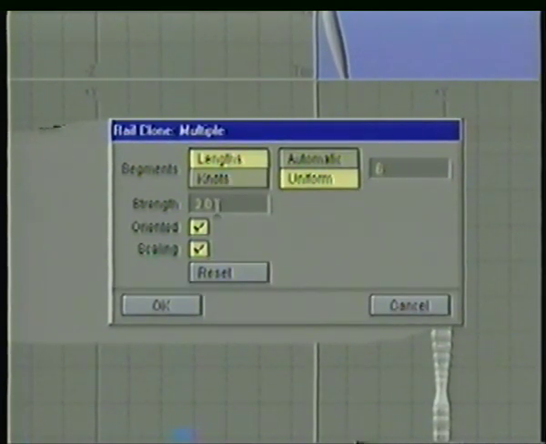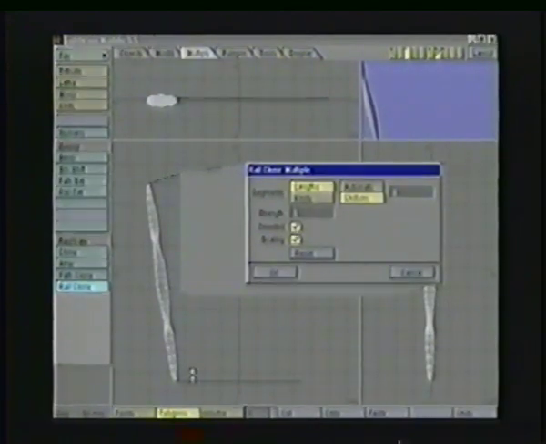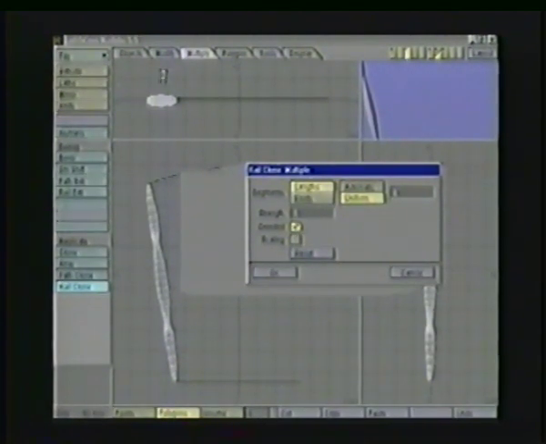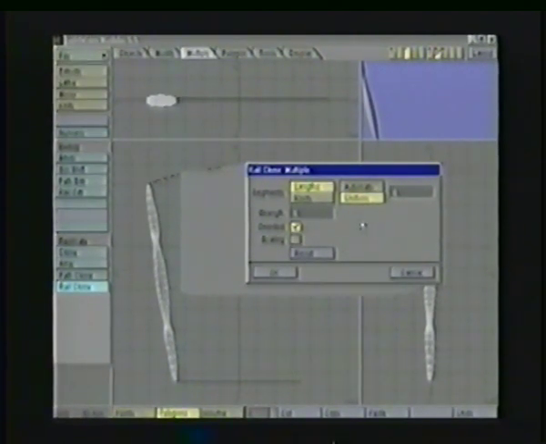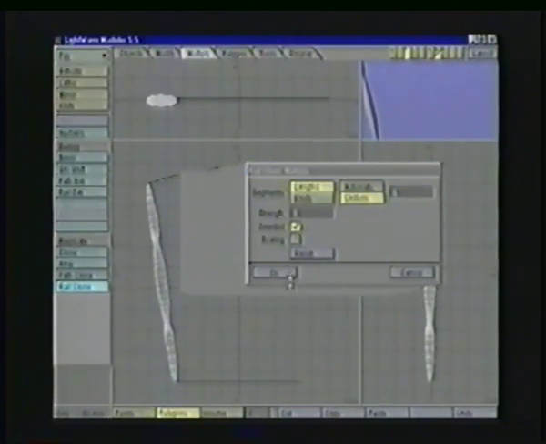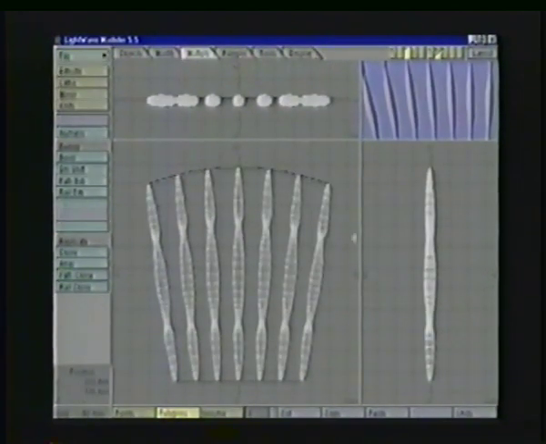And now, once again, I'm going to up my strength to about 5. This time I want oriented selected because this is at an angle. I want it to continue along the curve. I don't want it to stay at this angle. I want it to angle based on the curves. Scaling I do not want because I don't want it to get fatter in the z-axis. So let's try this and see what we get. There they are. There's all our nice little posts.